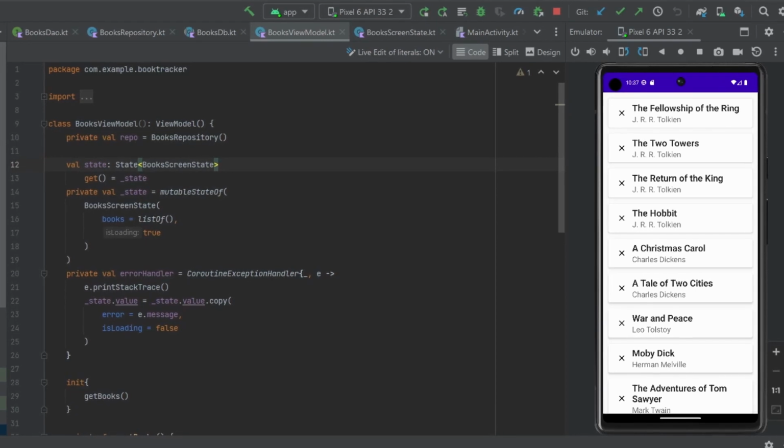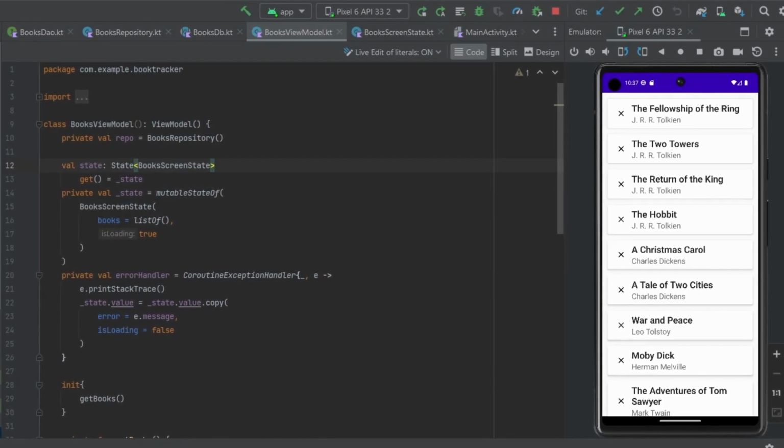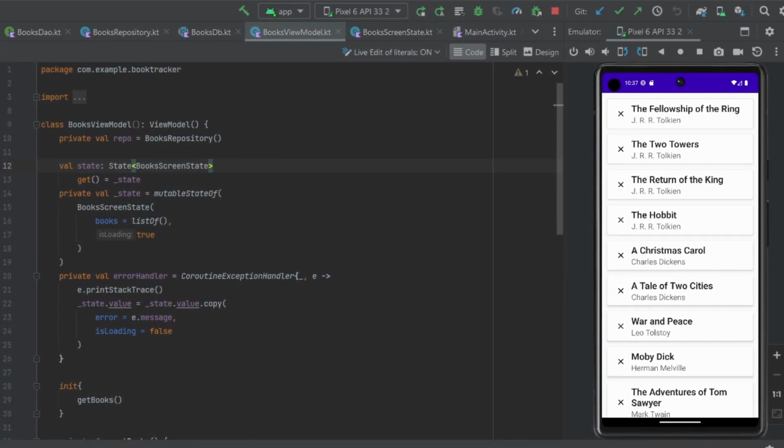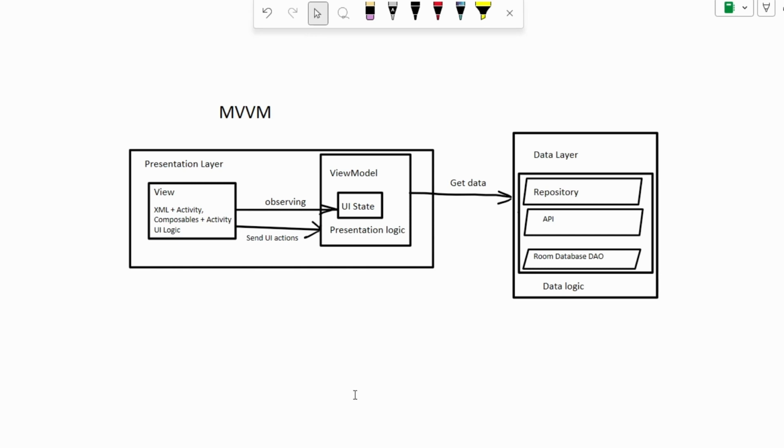So up to this point, we've tried to put all of our UI and presentation logic inside of our presentation layer, and then all of our data logic inside the model layer. And actually, let me just pull up that diagram that we drew last time. So here's our presentation layer, and you have all of your UI logic within the views, and then you have all of your presentation logic within the view model. And then you have your data layer as well, which is going to have all of your data logic.